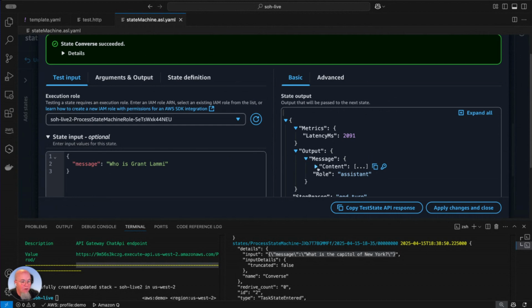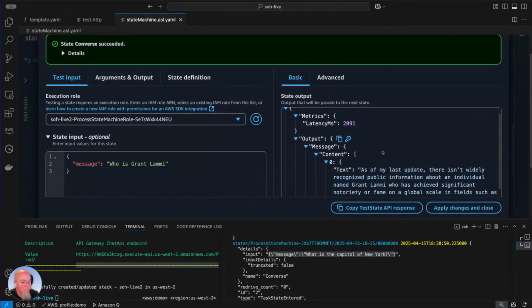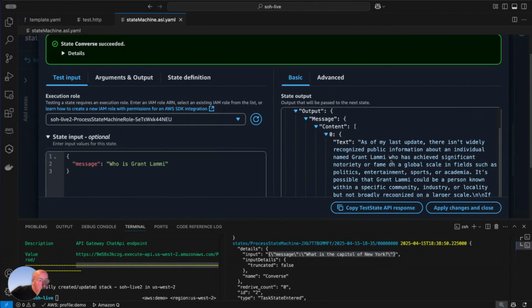See if it knows who he is now. Boy, that was a waste of time. As of my last update, there isn't one in public. Oh, I'm sorry, Grant. That's a little disappointing, isn't it?